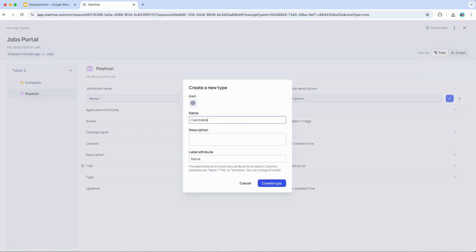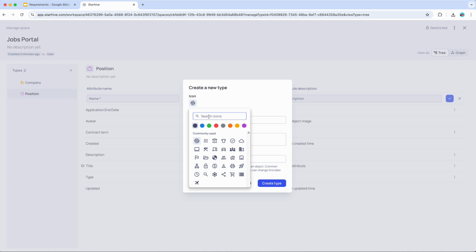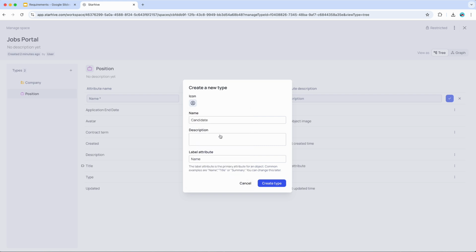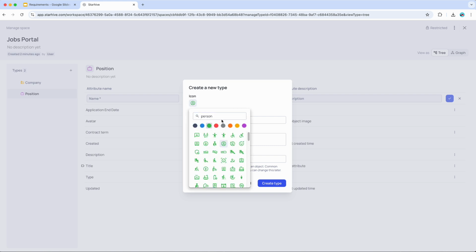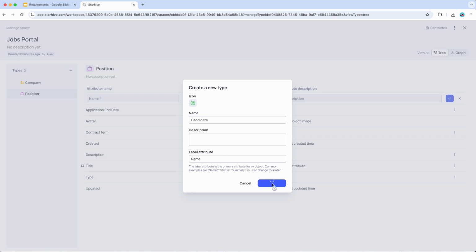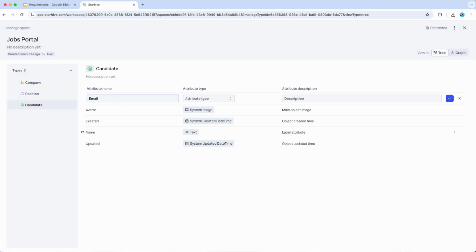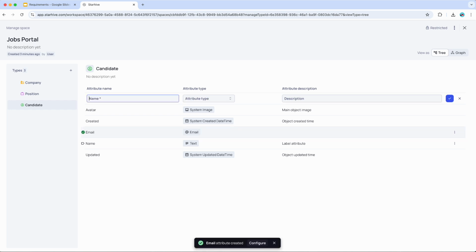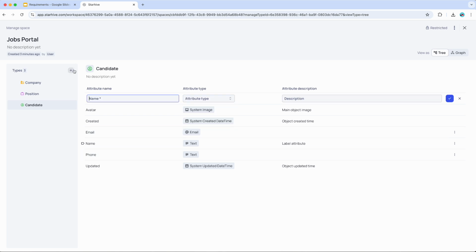That would be a candidate. Candidates apply to positions. Candidates would have an email, type email. They would also have phone number. And that should be enough contact information about candidates to begin with.